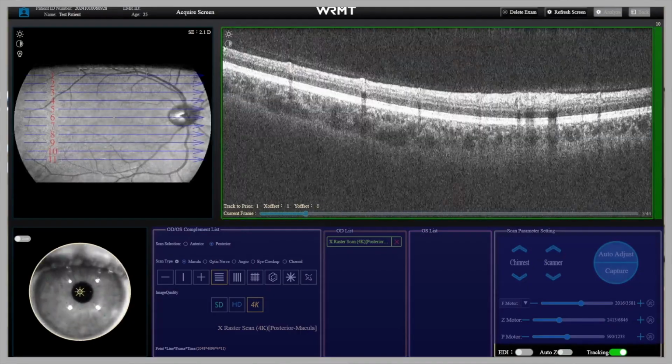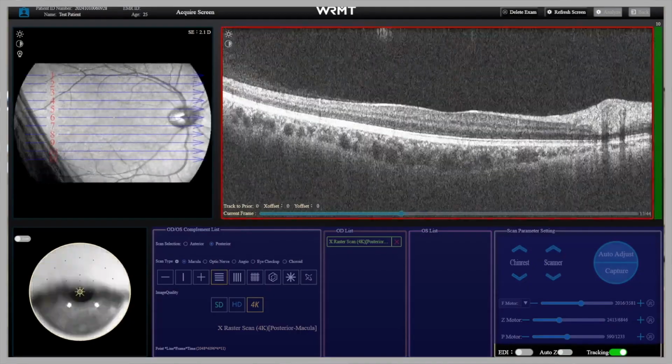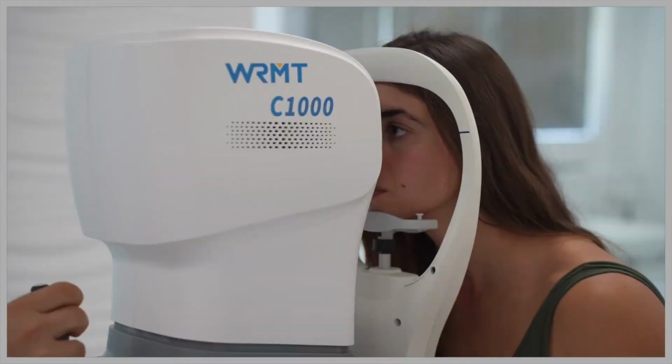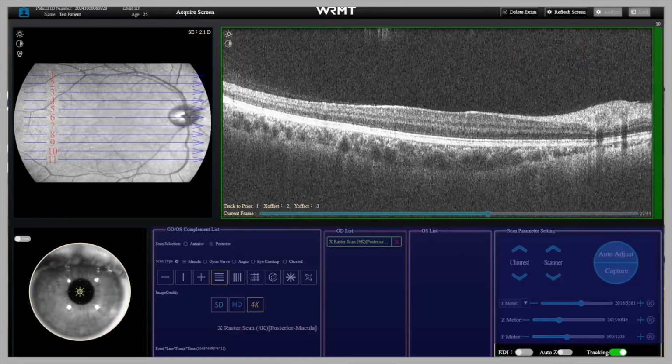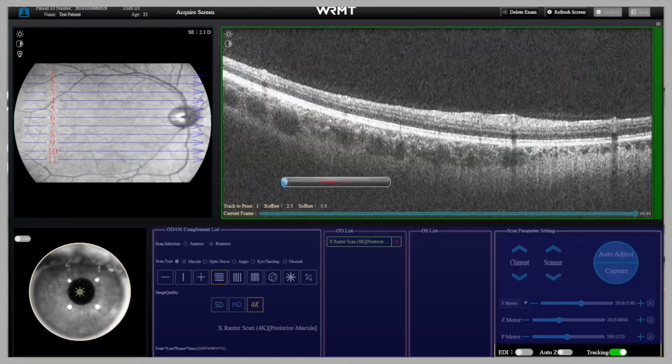Since I already did an examination before, the image is already focused. And the examination is finished. Now it saves the examination.